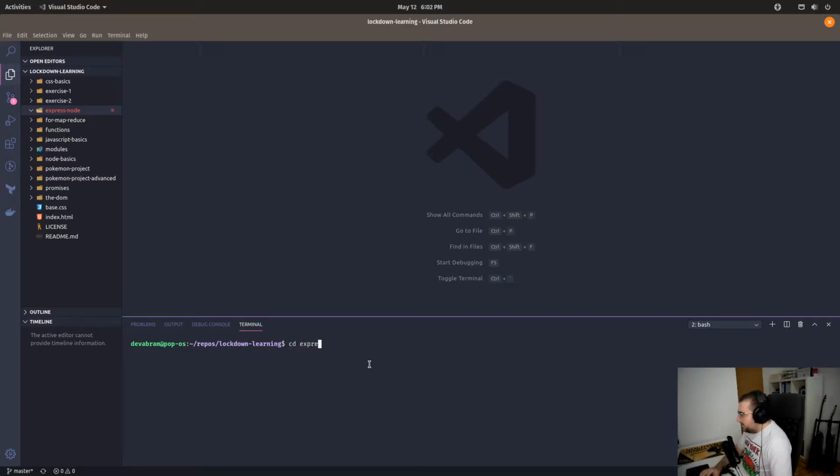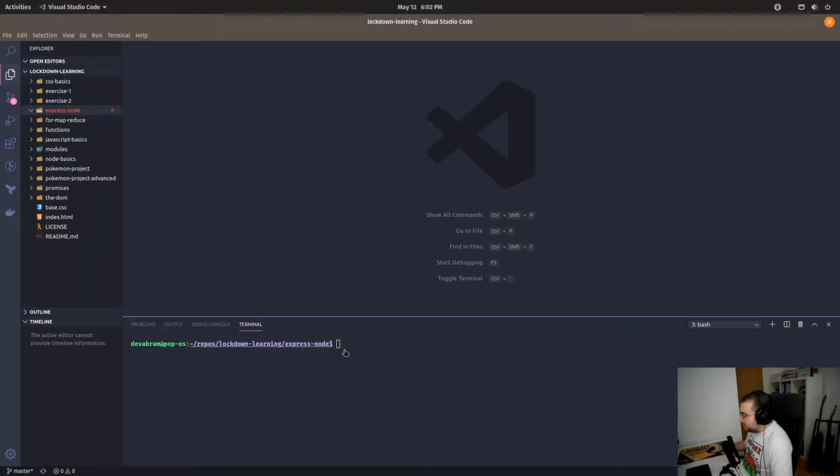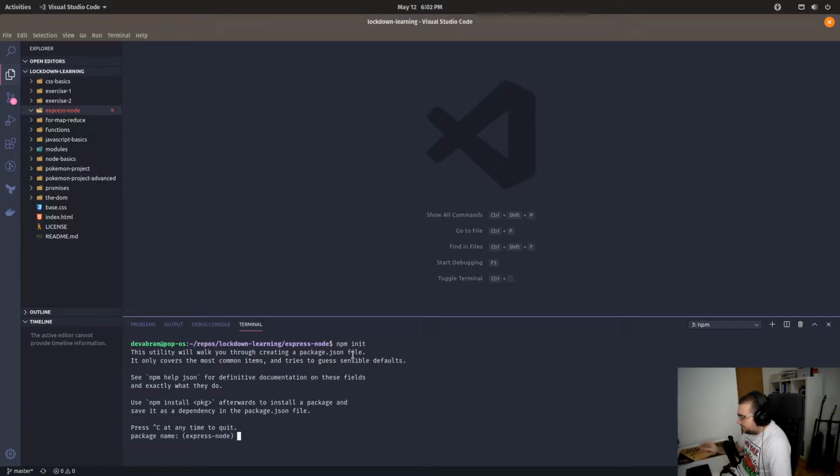So we need to enter the Express Node folder, or you can right click on the Express Node folder and then open in terminal. It's the same. First, what we need to do is press npm init. It just asks you a few questions. What will be your package name? Let's say Express node, fine. Version 1.0.0.